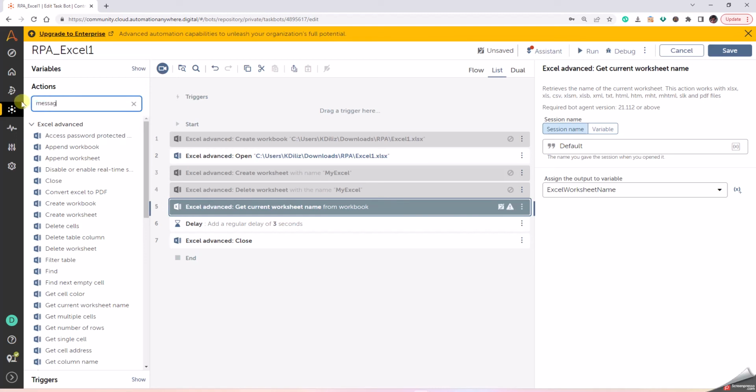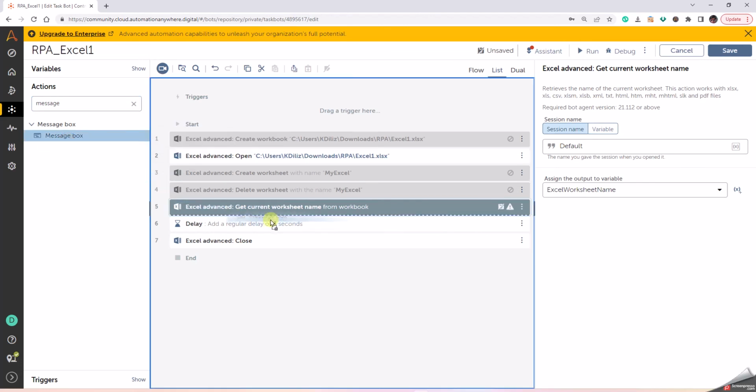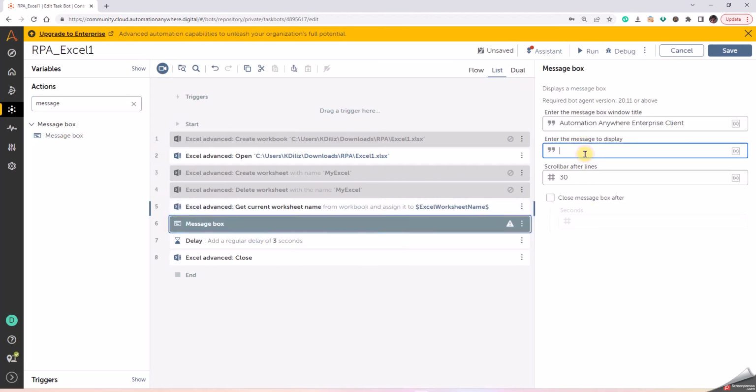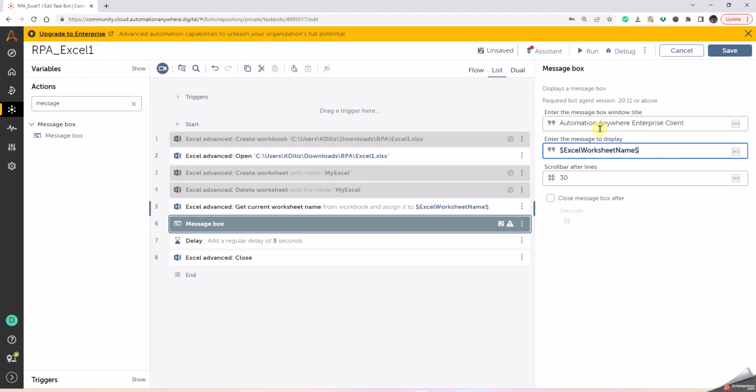So let me use a message box. By typing message in the action pane, we get a message box, which we drag and drop here. How do we type the message? Start with a dollar sign. It will give all the default variables and the created ones. Ours is Excel worksheet name. If it is something other than a string, we need to convert it into a string, but that is not the case now. It is already a string. The other important thing is we have an option here, close message box after. Let us set that to 3 seconds.